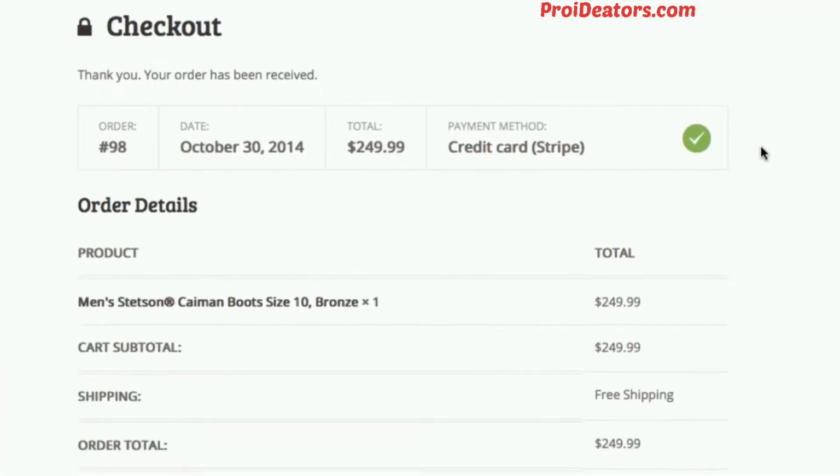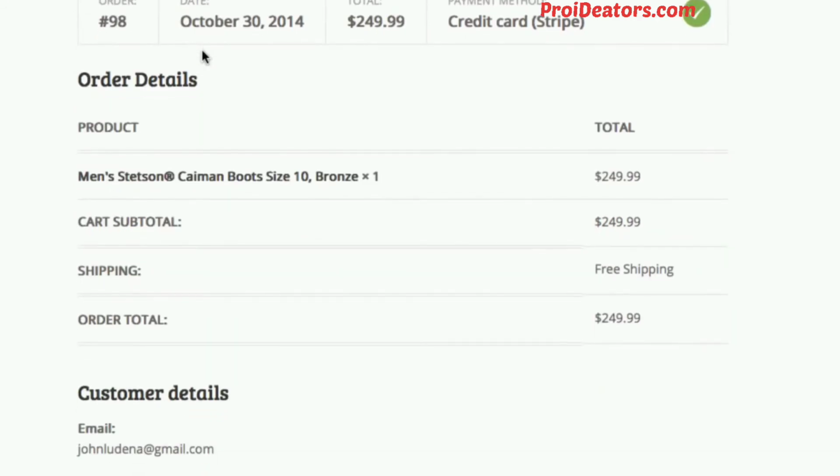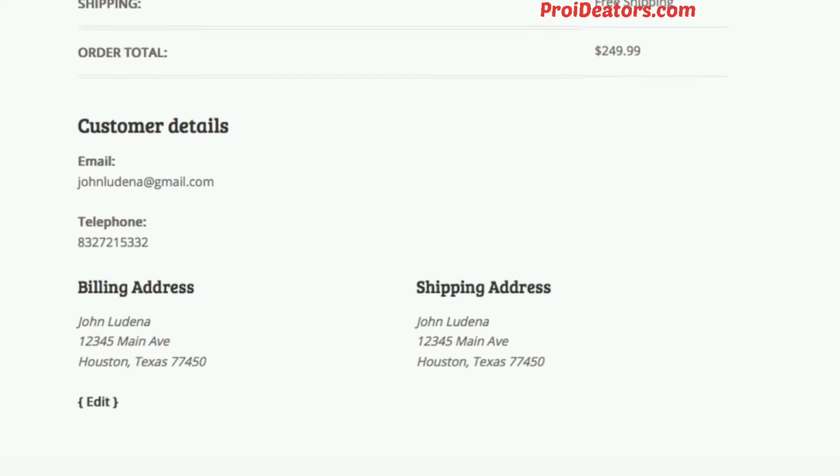This is exactly what your customer will see once they put in their real credit card information and you have taken your store off of test mode. Once you are in live mode, they will get this confirmation page, which will say, of course, thank you, your order has been received. They'll give them an order number, the total, the payment method, and a summary of the order.